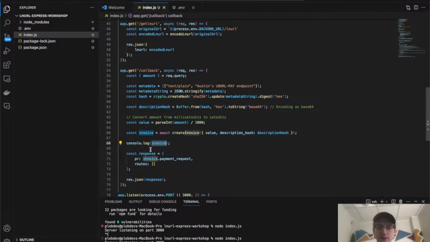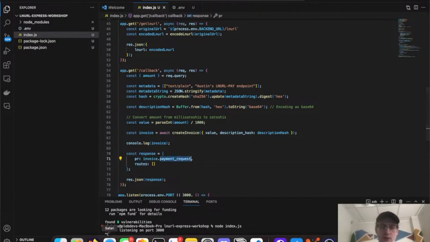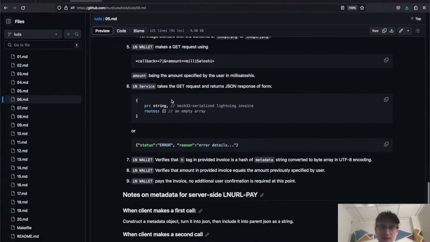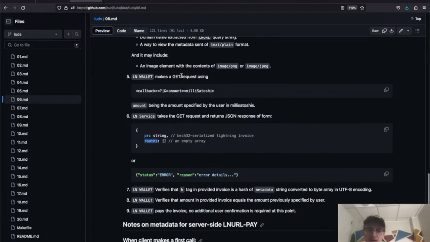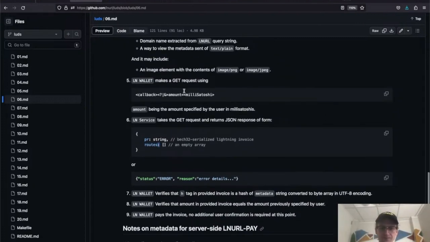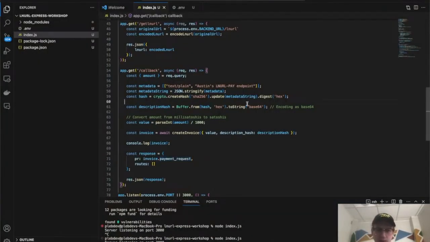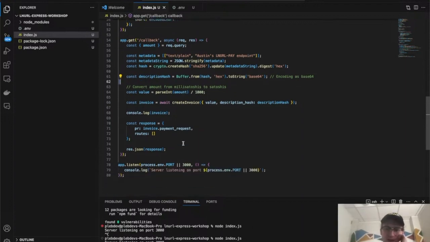I'm console logging that invoice, and then we're going to respond with this format of PR and then routes. We're just not going to do anything with routes right now. We're just going to respond with the payment request. And once again, this is just like the spec. The LN service takes a GET request and returns a JSON object of this form, where PR is our Lightning invoice, and then routes, which right now is an empty array. Okay, so that is the callback. There's a callback function, so that looks good.